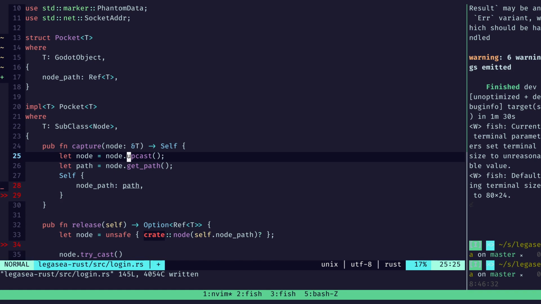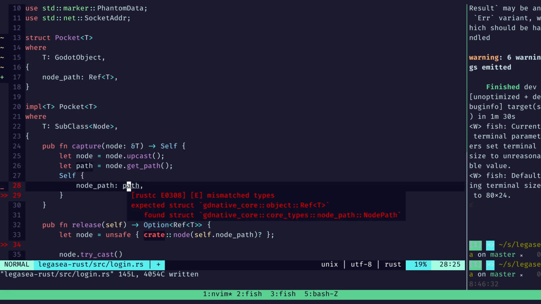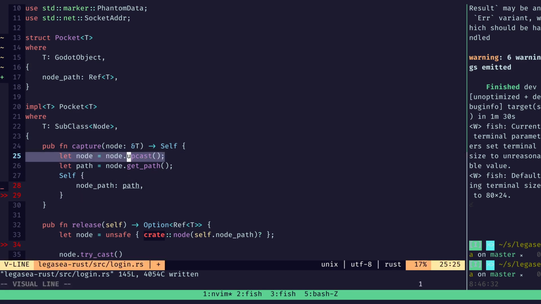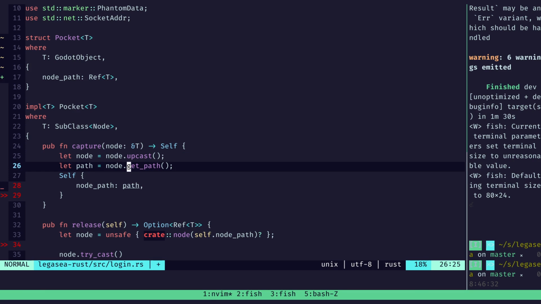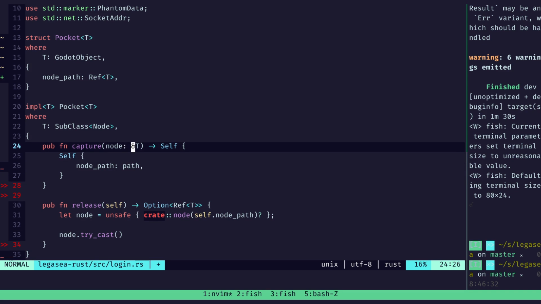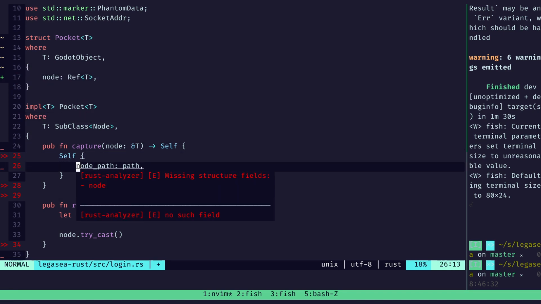Or if it likes to move, reallocate. I don't know either. It's a good question. Okay, now if upcast, get path. We could just have this be a ref of T, or something that can go into a ref T. Oh, and that should have been a node up here, not node path.